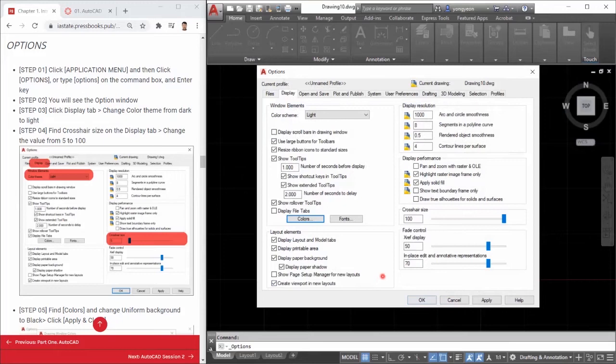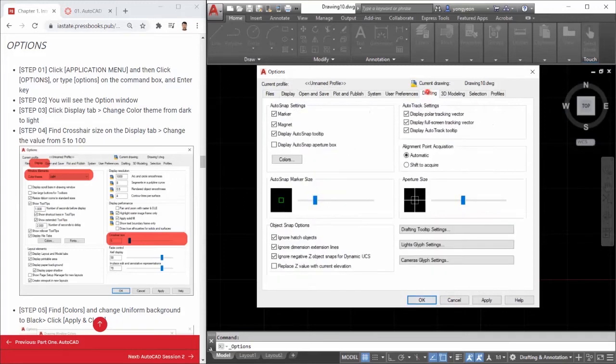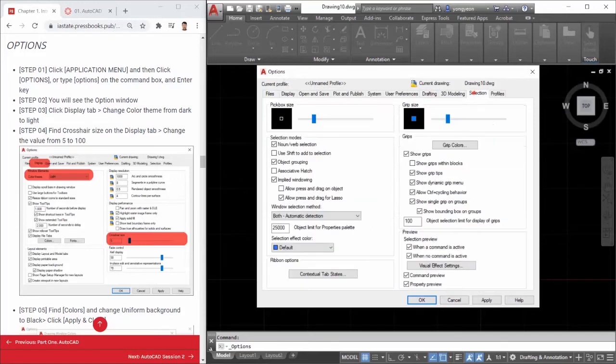Step 6. Click the drafting tab. Change the aperture size. Make slightly smaller. Step 7. Click the selection tab. And uncheck allow the press and drag for lasso. Click OK to close the option.